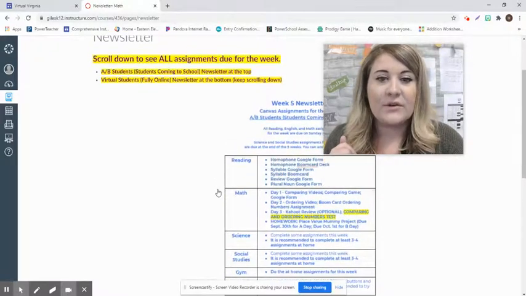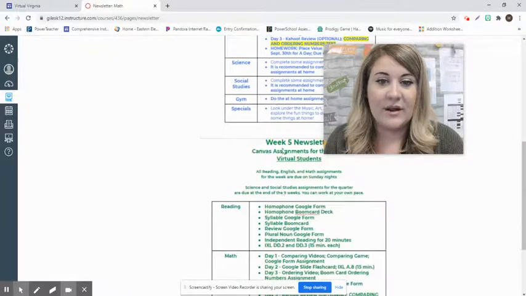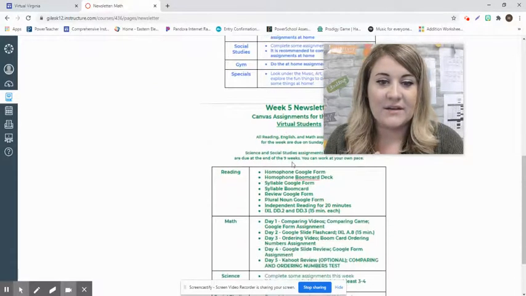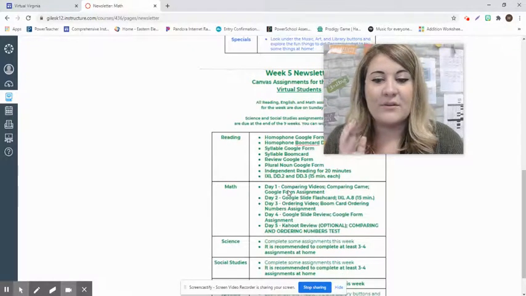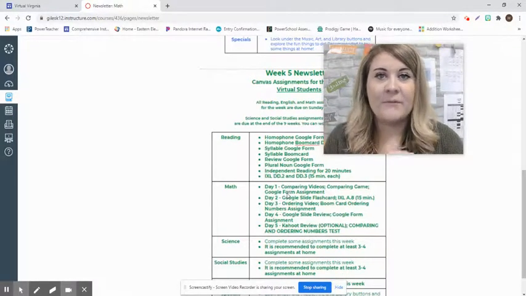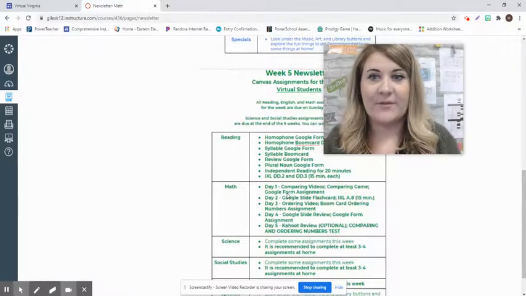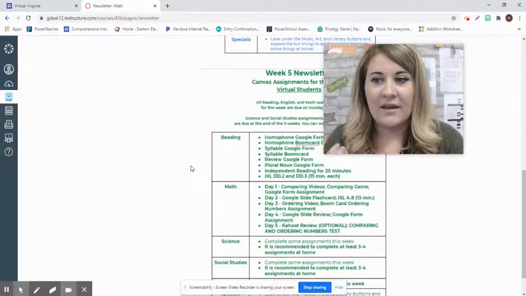If your child is a virtual student, they're fully green right here. They're fully online. You're going to scroll down to this, and I have a checklist of all the assignments and things that they need to do for the week. So you can print this off and check it off as you go, or you can make your own to-do list at home. That is what I would recommend doing.